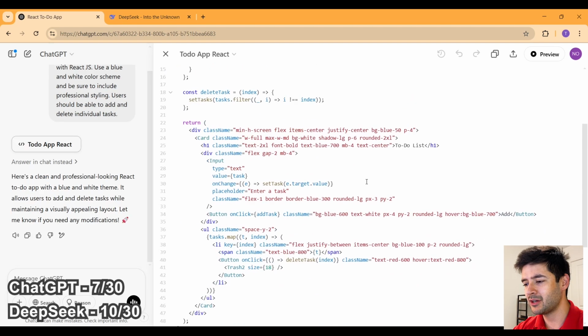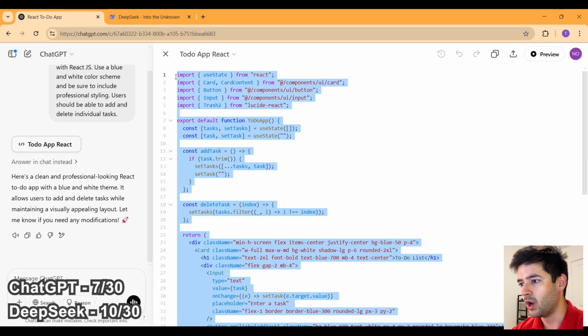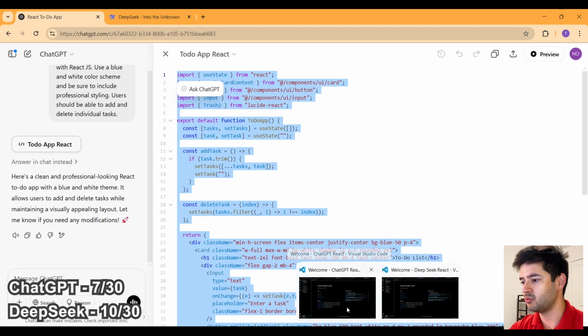All right, so it generated all of our code here, and it looks like it's only using one component. So what I'm going to do is navigate to VS Code where I created my React environment and simply paste this in and see if it works. If I have to download any dependencies or anything, I will let you guys know, and then I will get back and show you what it looks like.